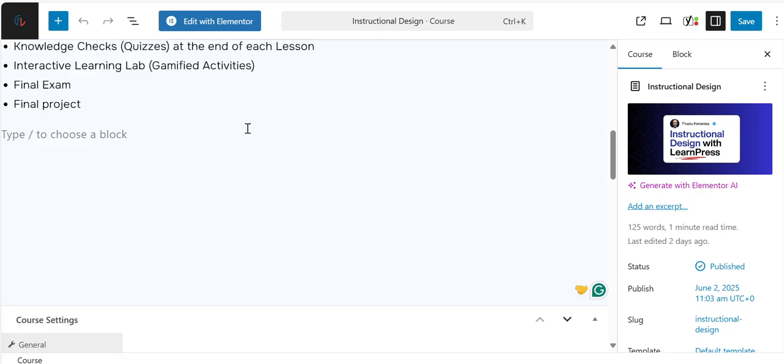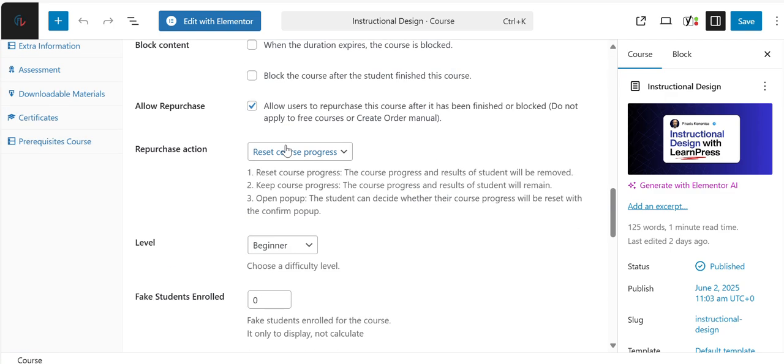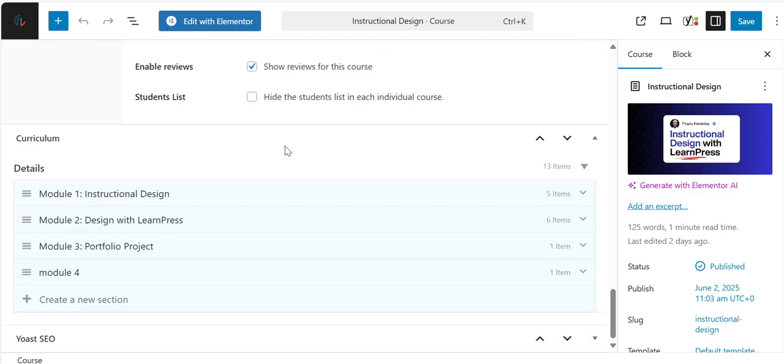The course name is, as you see, Instructional Design. This instructional design course will be divided into modules, or sometimes we call them chapters or units. Now these are module 1, module 2, module 3, and module 4.